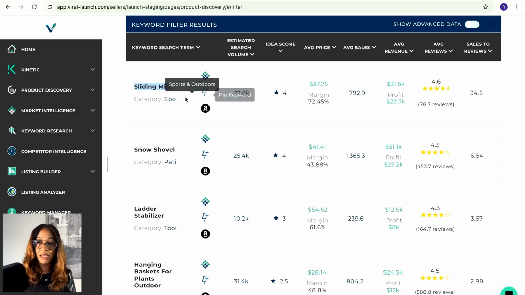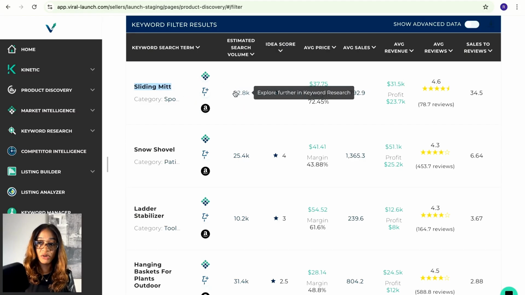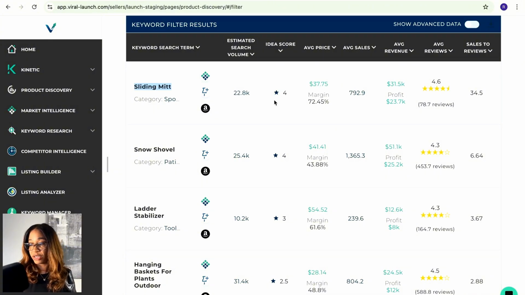Before I talk about these icons over here, let me talk about the numbers. Here is the estimated search volume. This is saying that 22,000 people are trying to find the Slide and Mitts on Amazon every month, not the general population, but just specifically on Amazon. Right here, the idea score is 4 stars, so the scores go between 1 and 5.